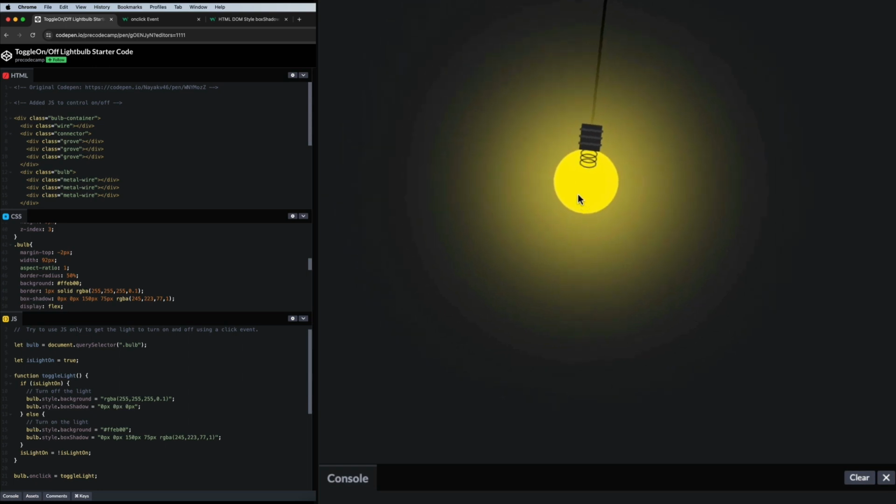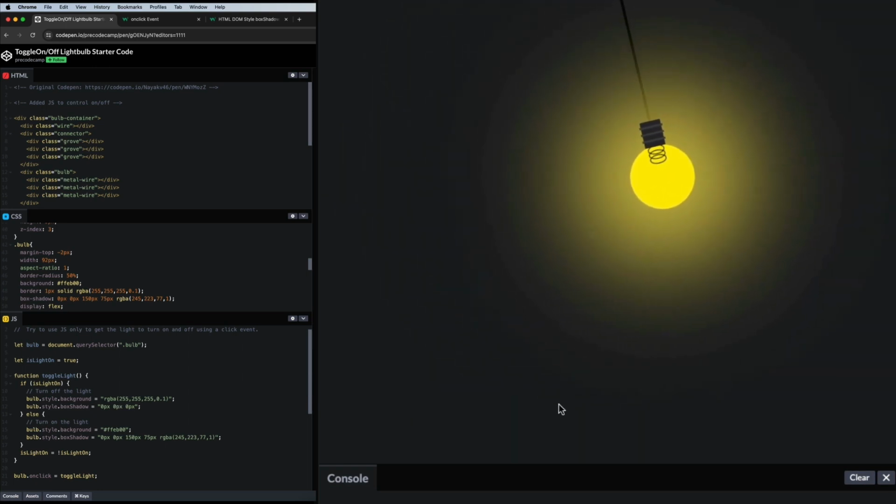With just a few lines of code, we're able to knock this out, where we're able to toggle on and toggle off the light utilizing a click event.